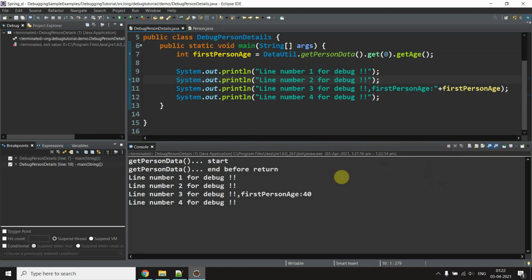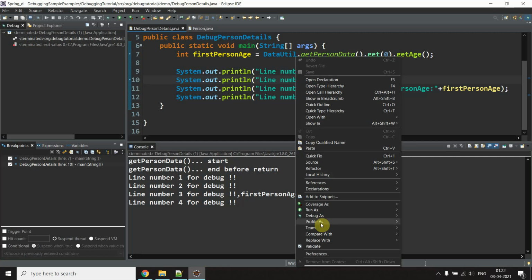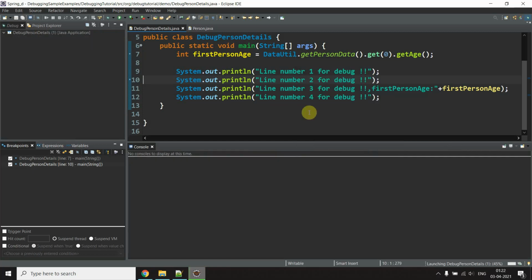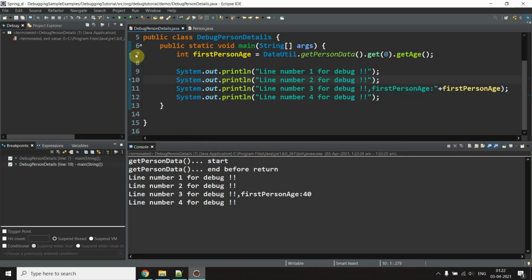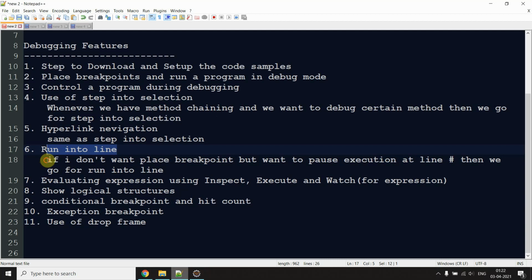Okay, yeah. So the next thing is run to line. This is also a pretty cool feature. Let me run this in debug mode. And suppose we have two debug points. Let me remove this one and keep this one. Suppose you have a situation where you want to pause your execution at line number 10, but you don't want to place a breakpoint. So if I don't want to place a breakpoint but want to pause execution at line number 10 or line number 7, then we go for run to line.